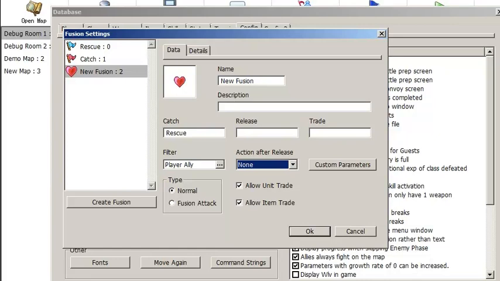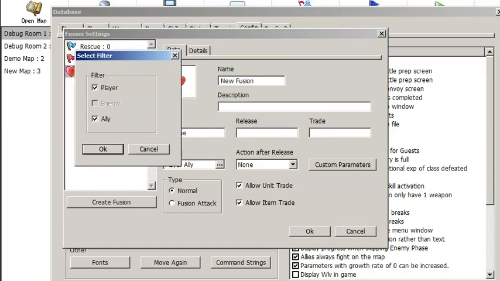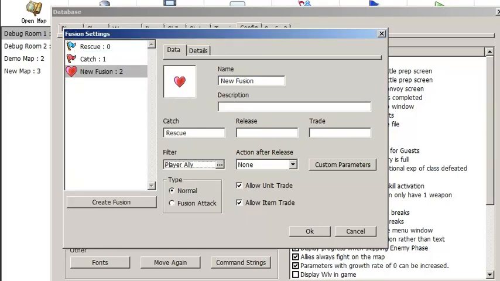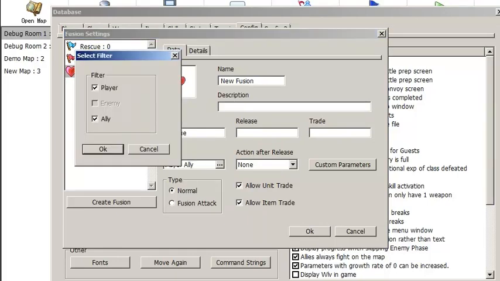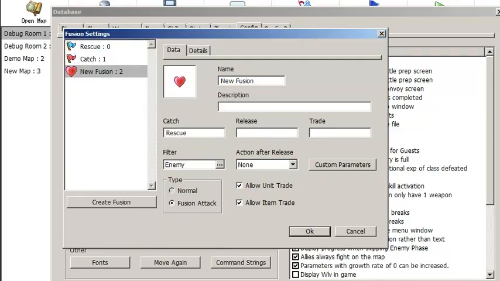So the type is either normal for when you are picking up your own units, and fusion attack means that you will enter combat with your target, and if you kill the enemy in that combat, then you will capture them, or you will pick them up. So yeah, I don't really know why they want you to select a filter for it, because if you select normal, then you can't pick up enemies with this command, and if you select fusion attack, then it only works on enemies. So I don't really know what the point of the filter field there was.